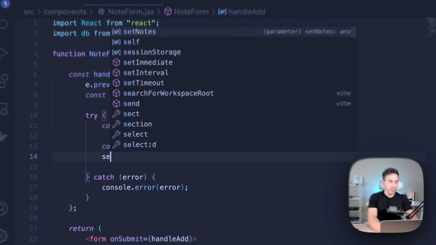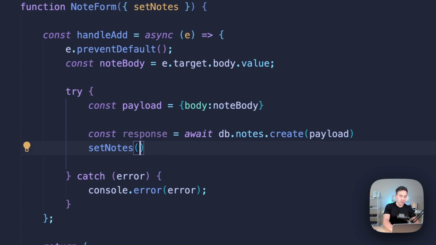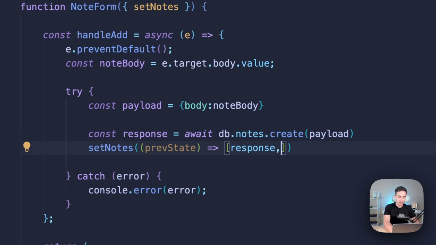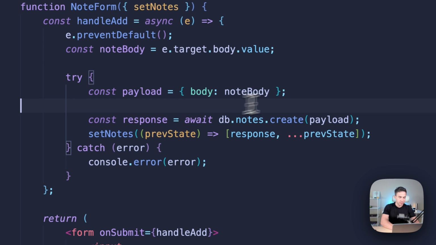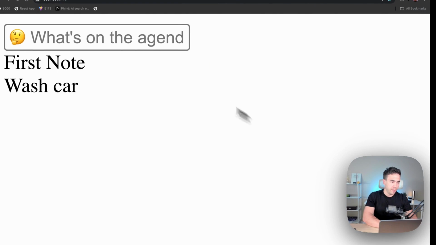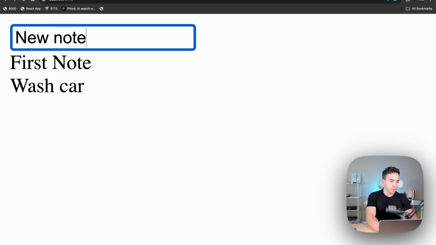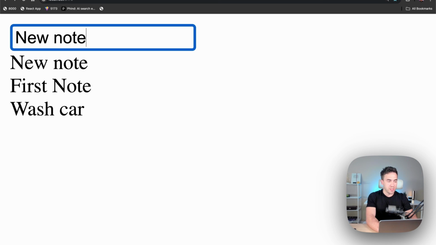So the next thing to do would be to update the state. So we're going to call set notes right here, and we're going to take that previous state and then update it with a new array. So we're going to go ahead and use the spread operator, pass in the response here, and we're just going to throw along the old state here. So the new object gets added into that state. So let's just see how this works. Let's make sure it's actually being added. So we'll refresh everything. Let's go ahead and just say new note, hit enter, and we see our new note.